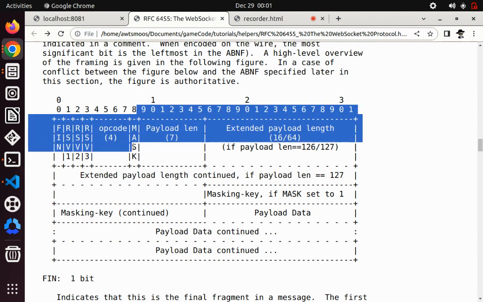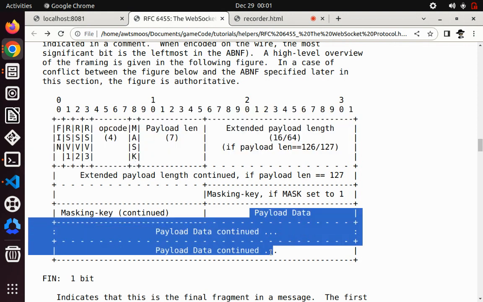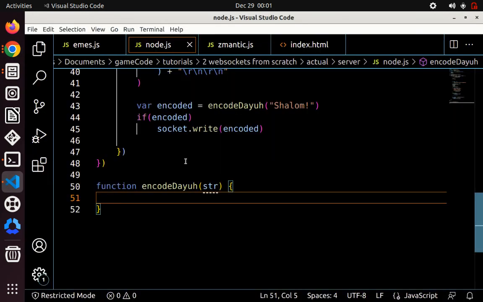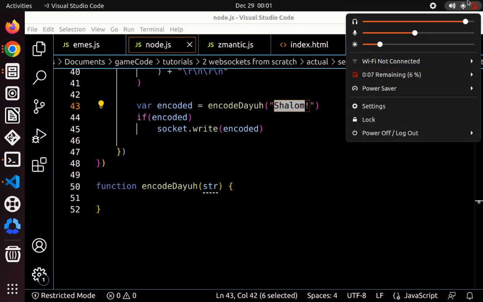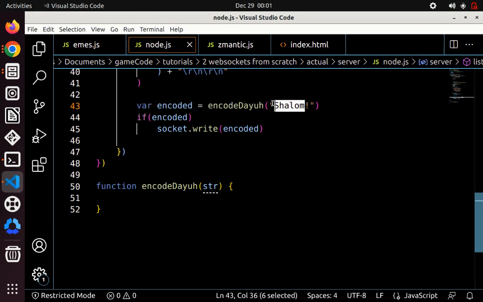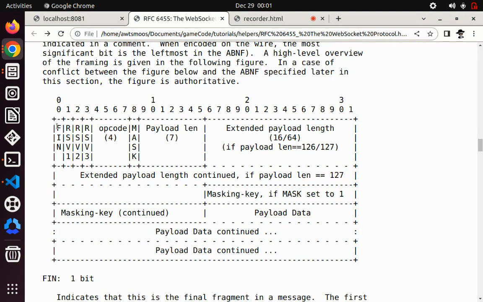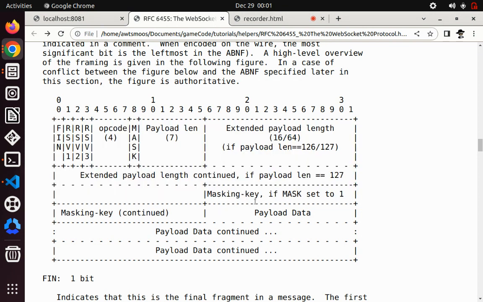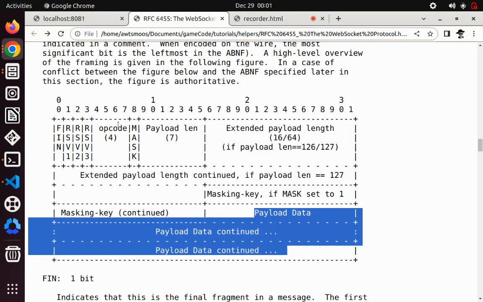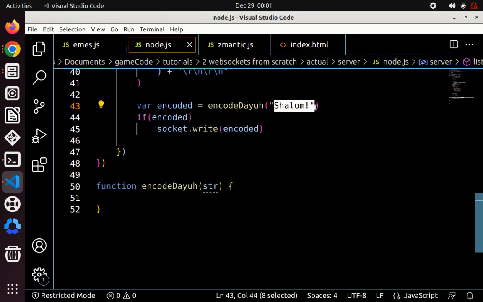So it's either 0 or 1, it's called mask, which means that the actual data that we send, the text that we want to send, for example, in our case, a string shalom, is called the payload, which is a fancy way of saying the actual information that we want to send. The other stuff is called the header information. All this is like the header information, which is preliminary information before the thing we actually want to send. But the payload data is our actual thing that we want the client to see. In this case, the string shalom is our payload.